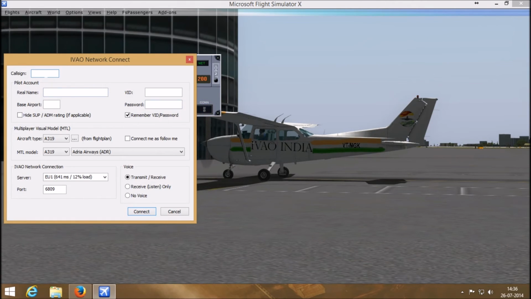Basically, to get online, we click on this connect button. So here it is asking you your call sign, whatever you want, and here goes your real name. The base airport is basically the airport nearest to your home, and here it is asking for the details of IVO, which was provided to you in the same mail. I'll enter mine.